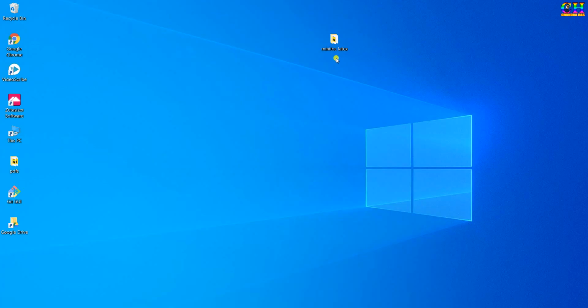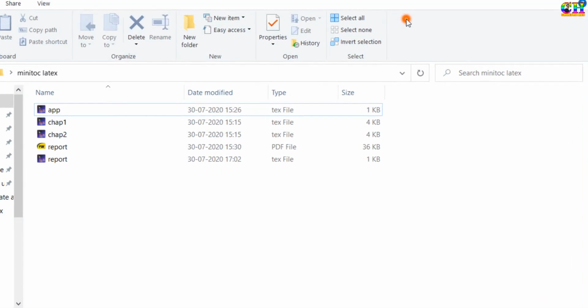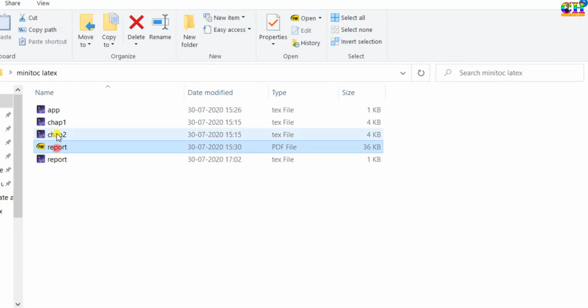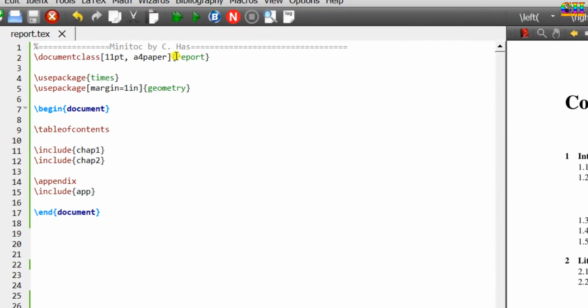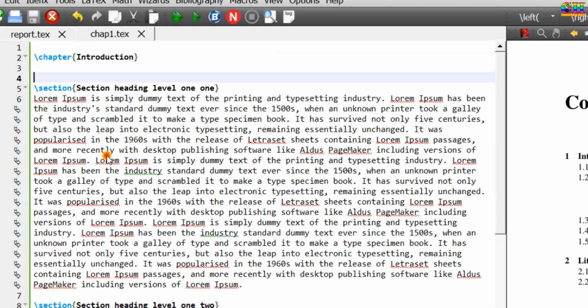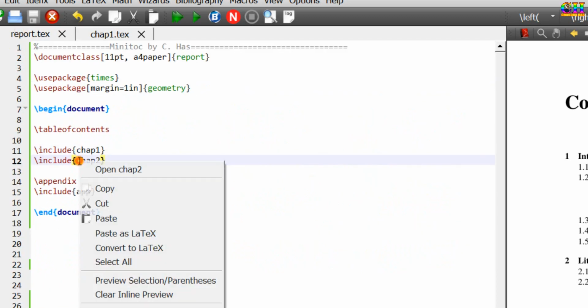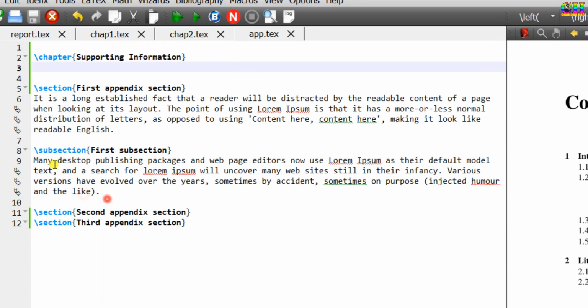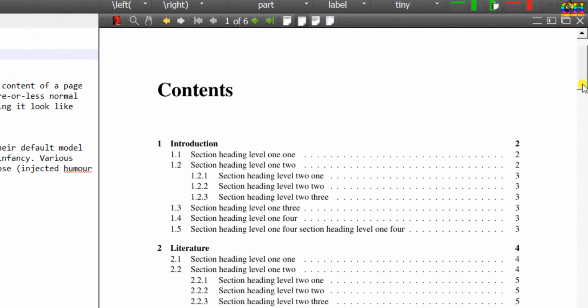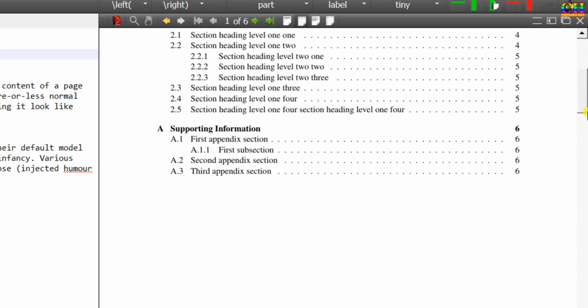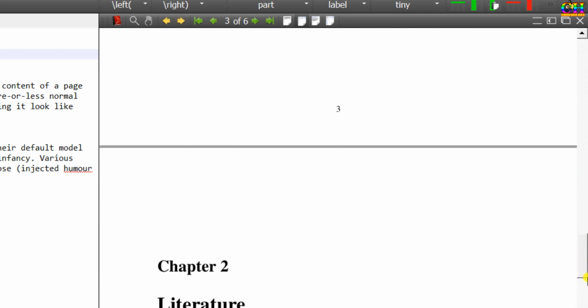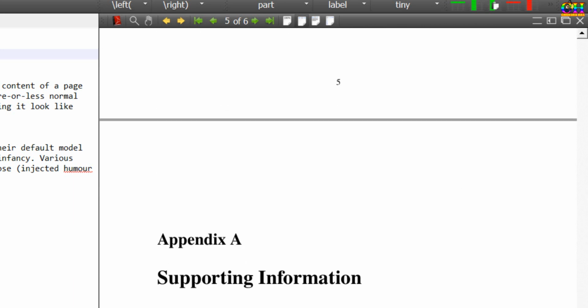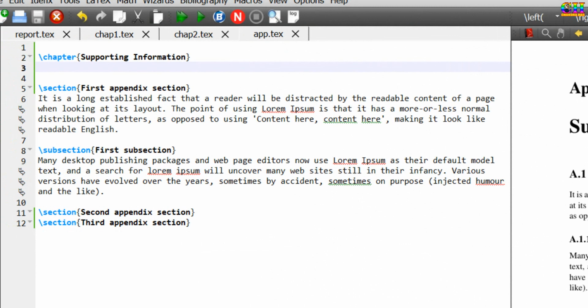Here I have one sample of a report prepared using LaTeX. Report, main text file, PDF. There are two chapters and one appendix. This is the report main text file. There are two packages, times for font and geometry for margins. We can open each included file, and also we can see the generated output from the source file. Chapter 1, Chapter 2 and appendix. We'll create a minitoc for each chapter.